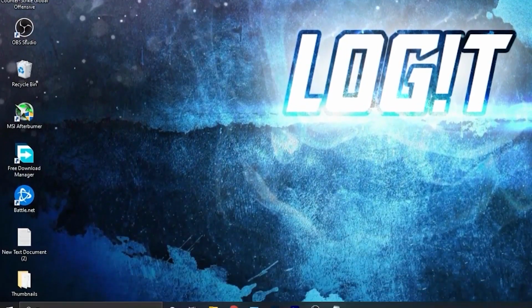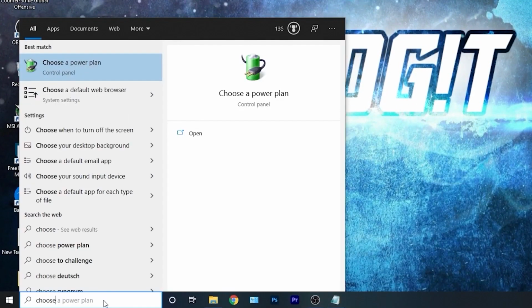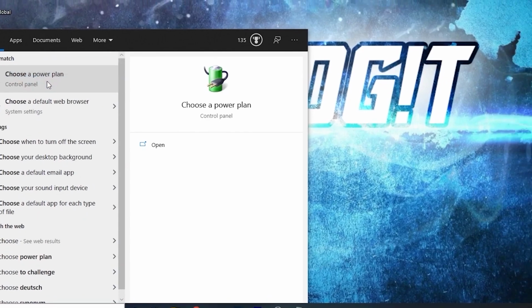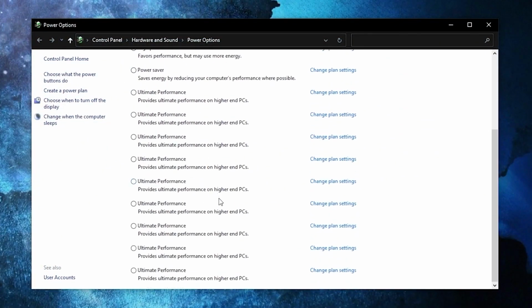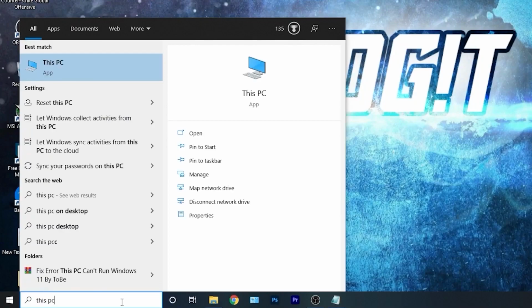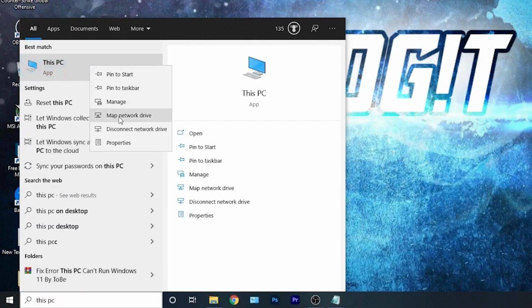the page, then go here, type choose, press on choose a power plan, then you have to press on this arrow, scroll all the way down, check ultimate performance, and now you have it activated. Go here, type this PC, right click on it, press on properties.